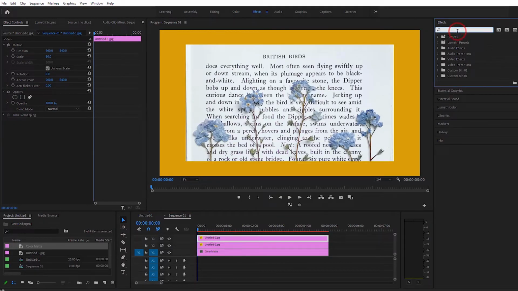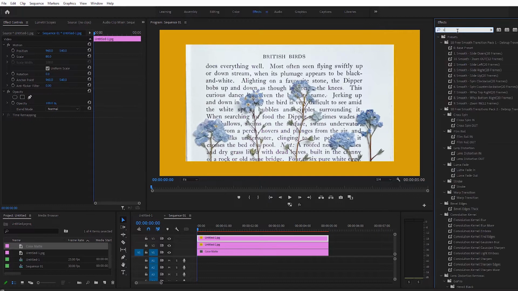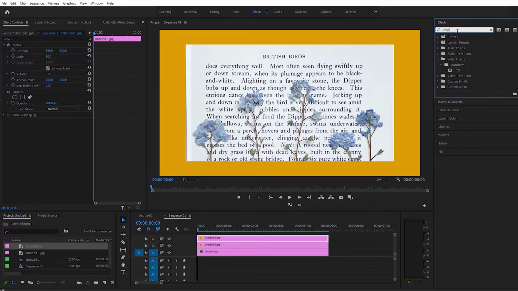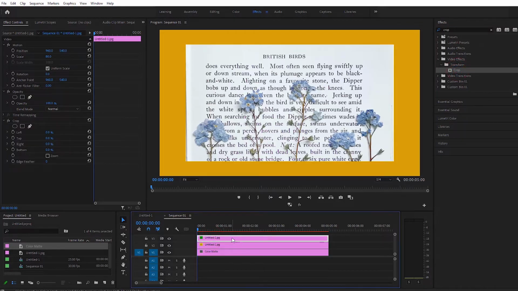And I will come to the effect controls box, search for crop and leave it on top of the duplicate layer. Then come to effect controls and select crop, then you will see four lines around the video. These lines will be cropped where we want to zoom.